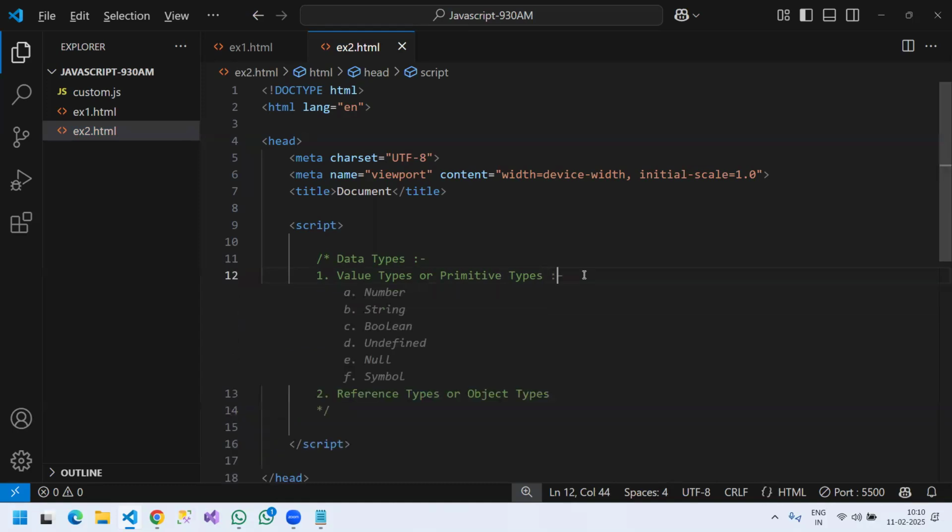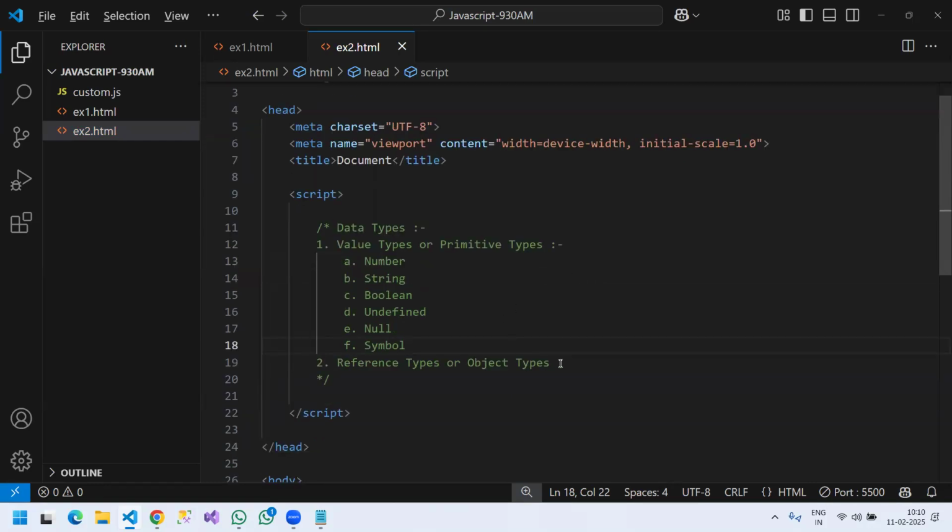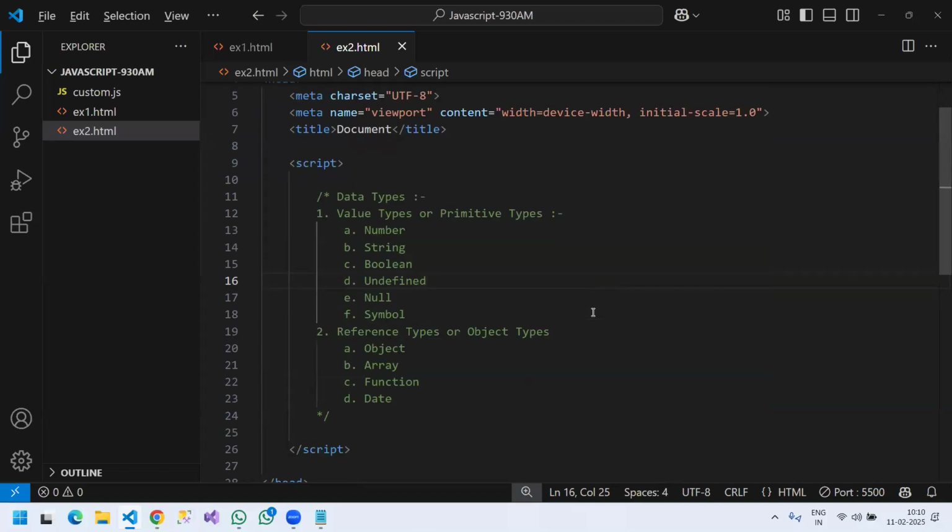And what are the value types here? These all come under the value type: number, string, boolean, undefined, null, symbol. Okay. What are the reference types? Object, array, function, date. These all come under the reference data type.